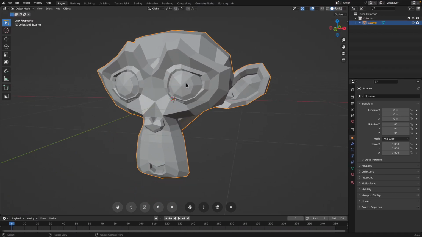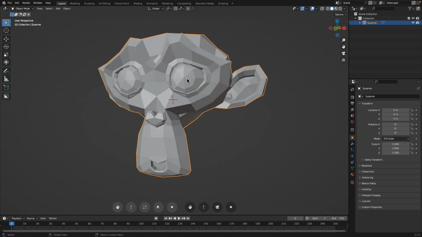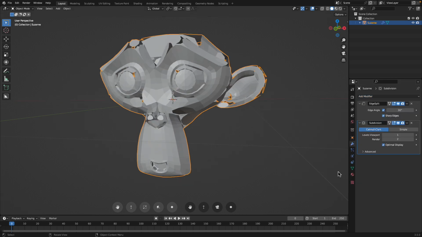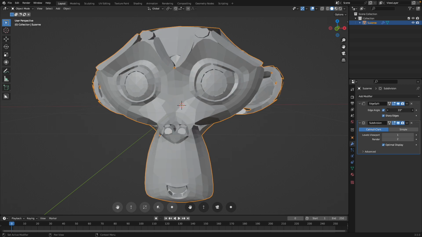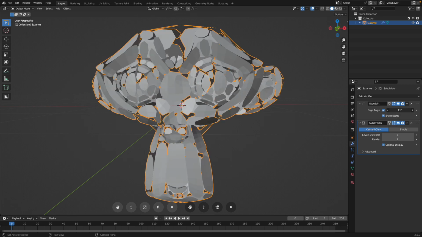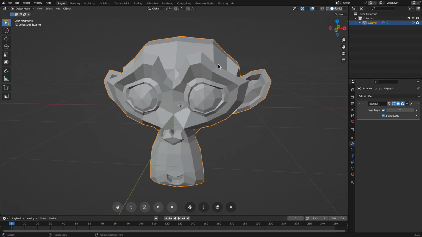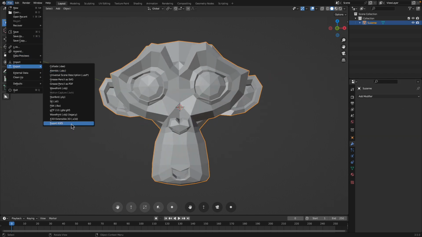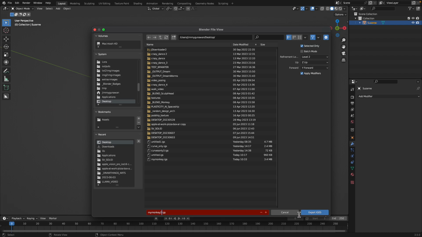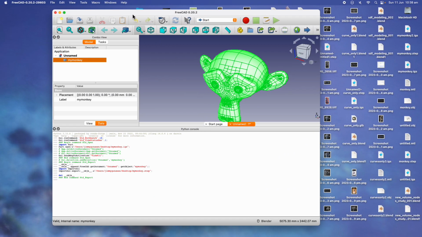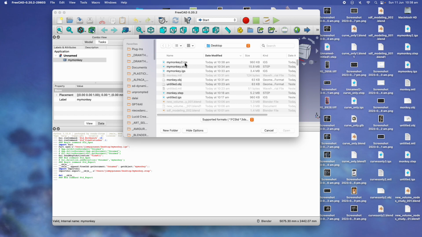Okay. If you want to export Suzanne and keep all these sharp lines, you can use the edge split, right? And then edge split subdivide. You test it by adjusting this edge angle. If you want everything to be subdivided and split, you can use an edge angle of 0. Now if you export again, file, export, IGES, you will see this is my monkey 2. Export, and then back to FreeCAD. Let's open this monkey 2.